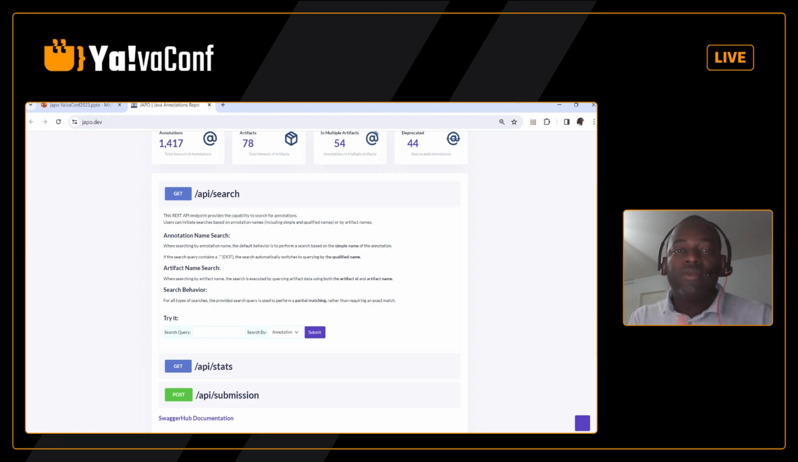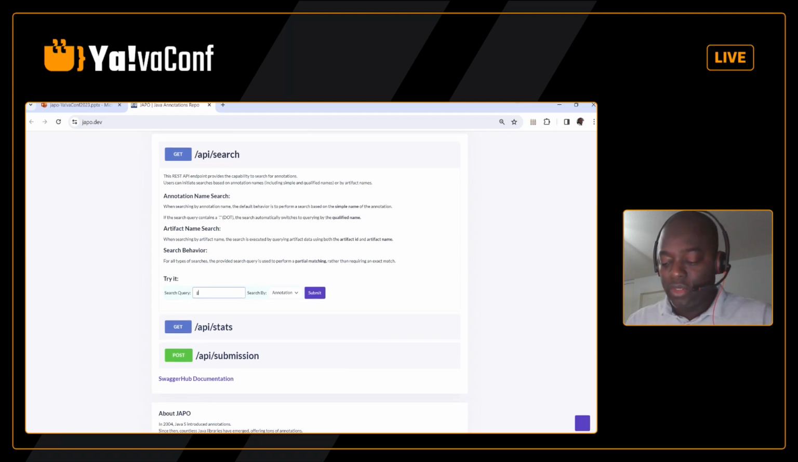Now, if we consider the case of our generated annotation, which we just saw, let's say we want to perform a search of that by simple name, we will just go ahead here and enter the query value as just a few letters which are contained within the name of the annotation. So here we are entering GEN, which are the first three letters, but it could have been something else, such as this, for example.